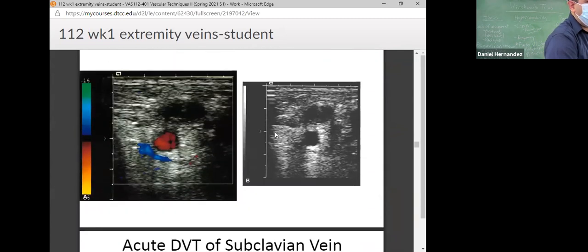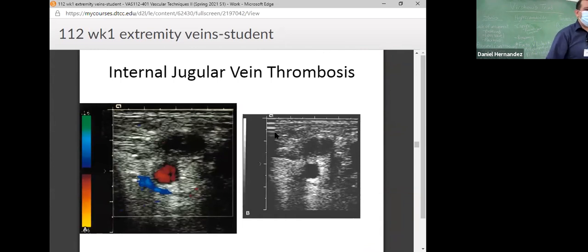All right, so we have our internal jugular vein. So here's our classic transverse picture where you get your artery and then the vein located more anteriorly above it. And you could see, within the vessel, you have some intraluminal echoes and absence of color flow when you put your color box on.